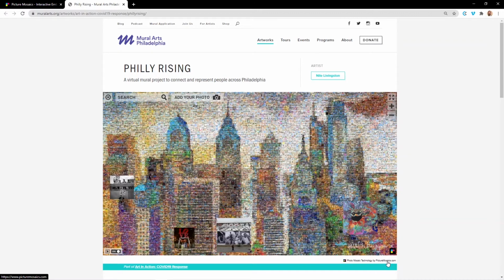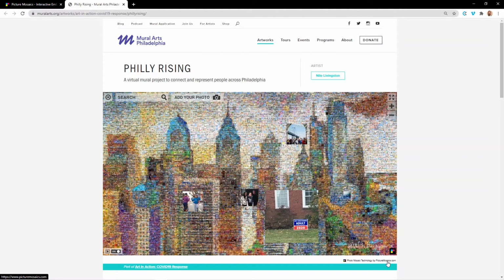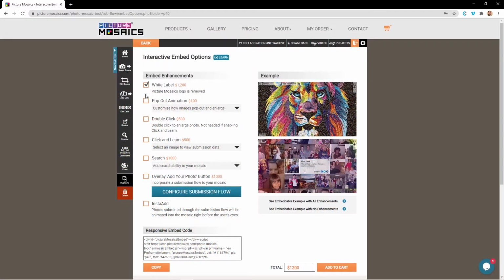On screen, we have our pop-out animation. While users are not interacting with your Mosaic, this animation feature will cycle through photos within the Mosaic. There are a lot of options to configure how the animation looks, and you can do that here through the drop-down menu.